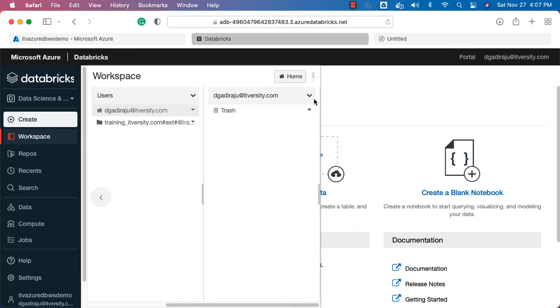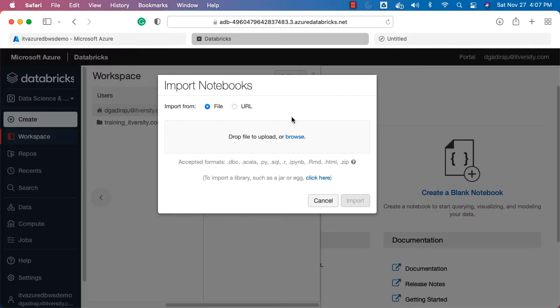That being said, let me expand this. Let me say import. You can also click on a folder if you have a folder, and then you should be able to import into a folder as well. Now, either you can drag and drop, or you should be able to browse for the file, and you can import using that file as part of the browse. In this case, I'll be using the browse approach.